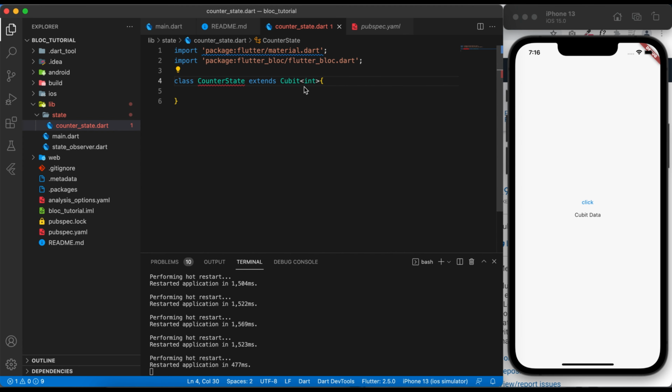Okay, so now I have created a counter state class. I am extending it with the Cubit. Cubit is a generic class. Here I am telling this class that the Cubit is of type integer, so whatever data flows from our controller to our UI will be of type integer.